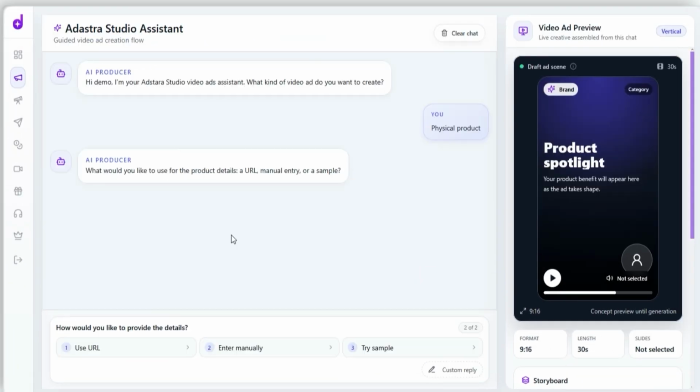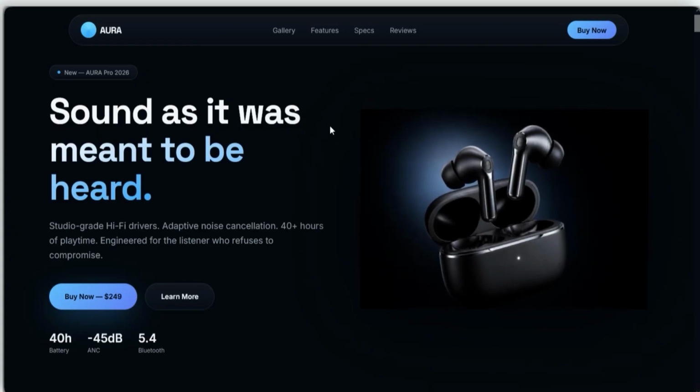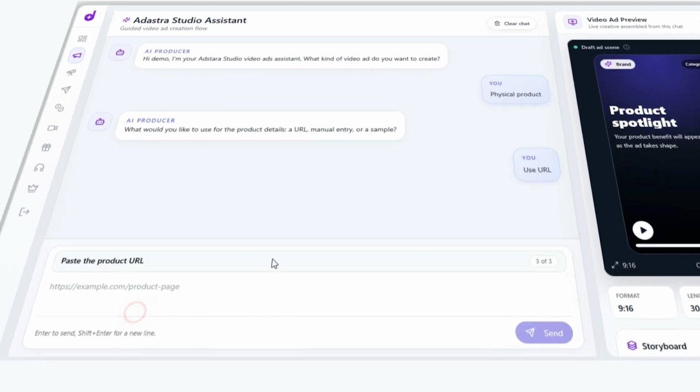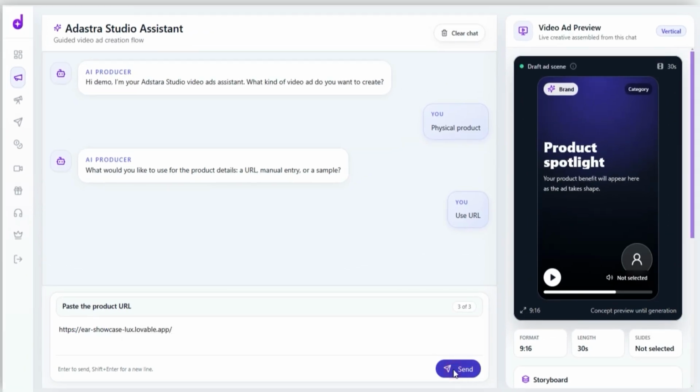It asks how I want to provide my product details: a URL, manual input, or a sample product. Since my earbuds already have a product page online, I'll go with the URL option. I paste the link to my product page.